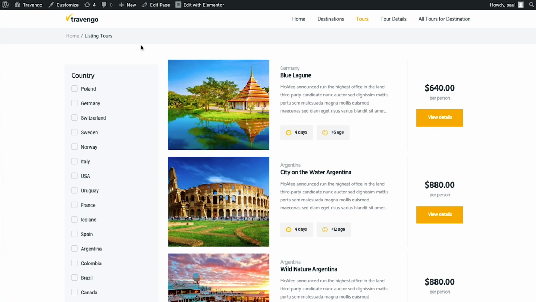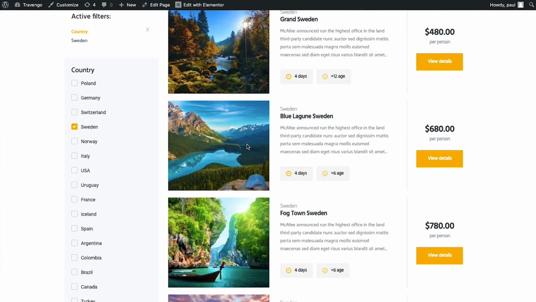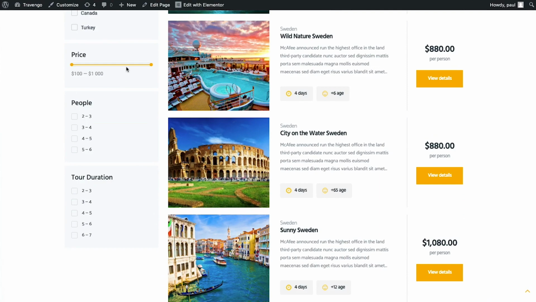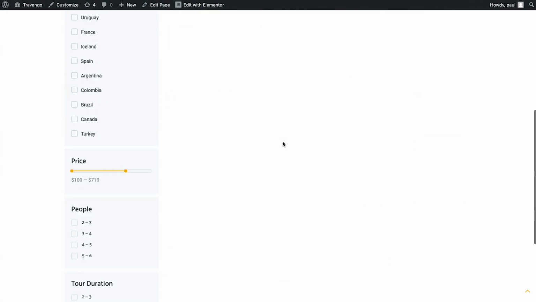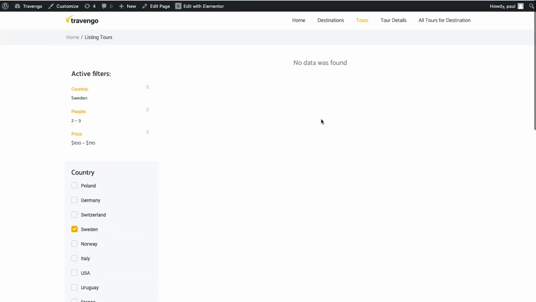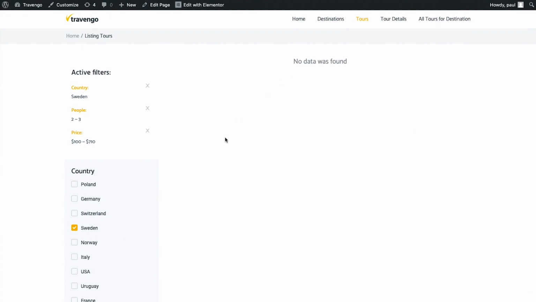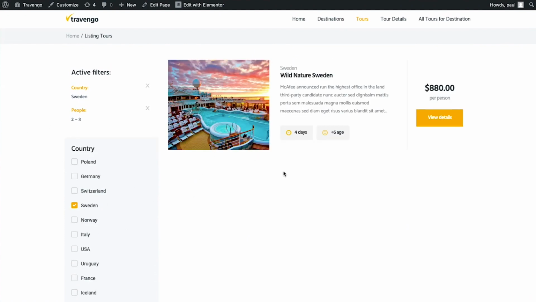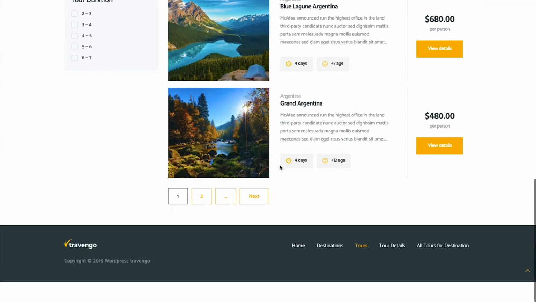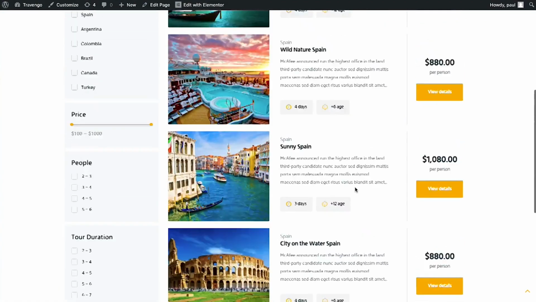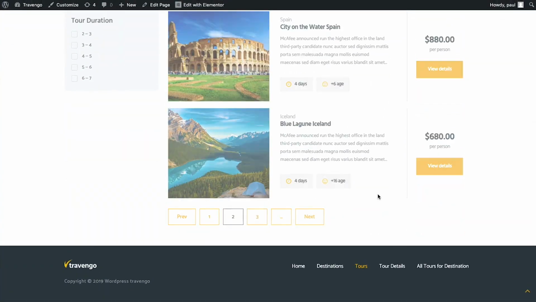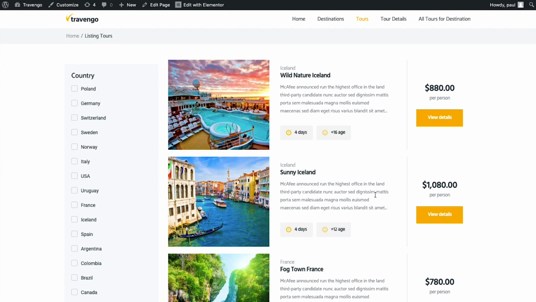And now if I go to preview these changes, you can see that we have our page done with all the hover effects on the listings. We can filter by country, can filter by price, by the number of people. We have nothing in this range, so I'll just delete the price. We have one more. And of course, we have the pagination at the bottom that allows us to change the pages without refreshing.